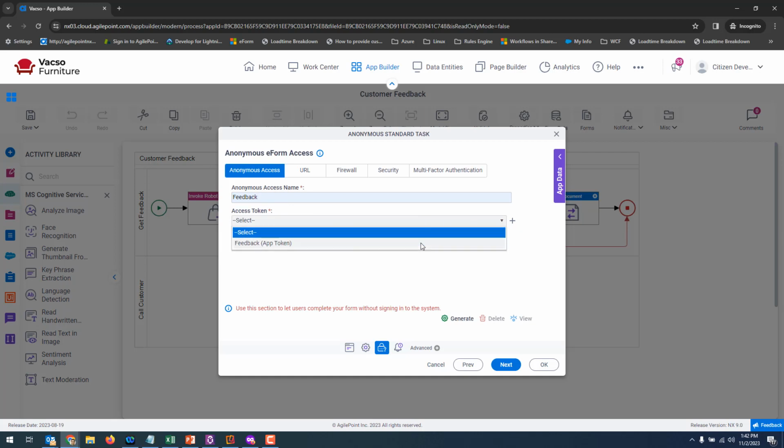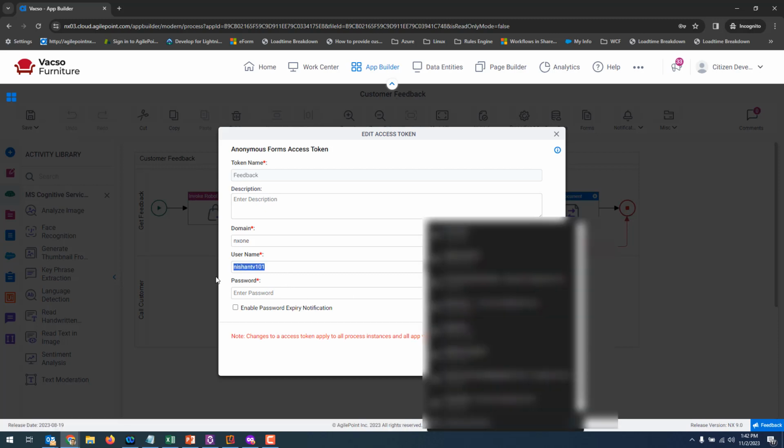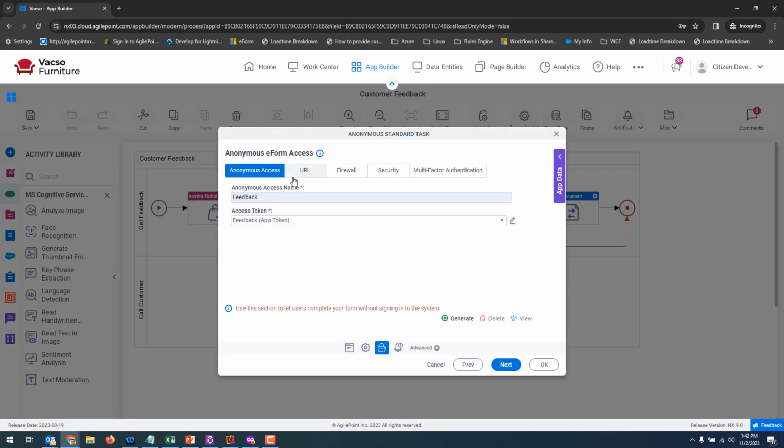Give it a name. Select a connection where I'll specify the account which should be used to make any API calls. I'm going to enter my password, validate it. Everything looks good. Click update.